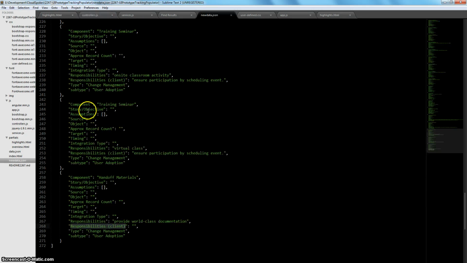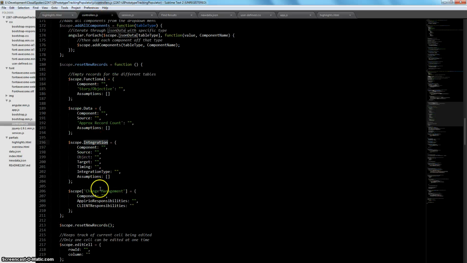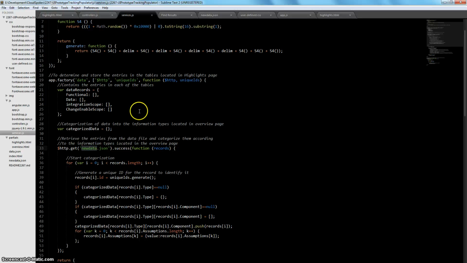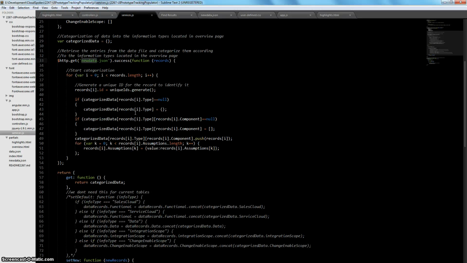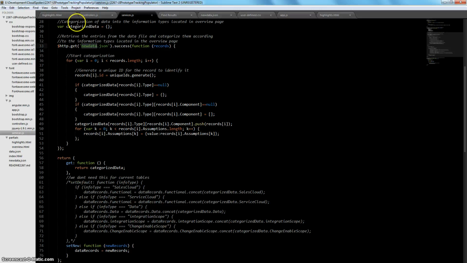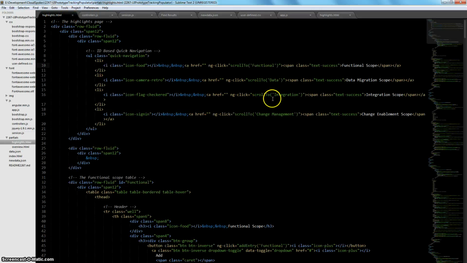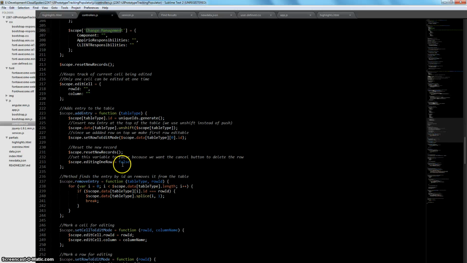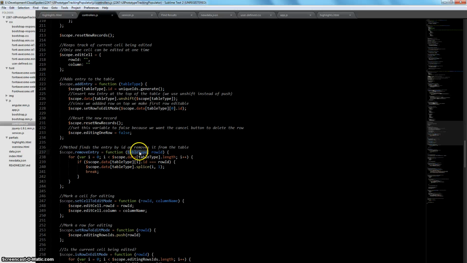I also use the same names that they have in the JSON. I use the same, for example, change management and stuff like that types. I use the same in all the JSON records. For example, we have here, they are the same. We can see that basically everywhere where we use our table types, they are the same as the JSON file that was provided.